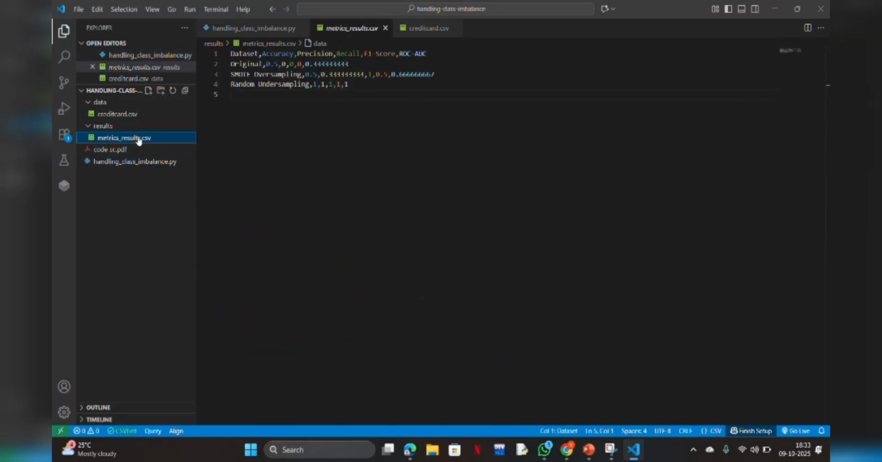Here is the output. At first, the dataset has accuracy, precision, recall, F1 score, and ROC AUC. Original data accuracy is 0 and oversampling is 0 and random undersampling is 1. Precision is 5, again in oversampling also 5, undersampling is 1. So this is the result.